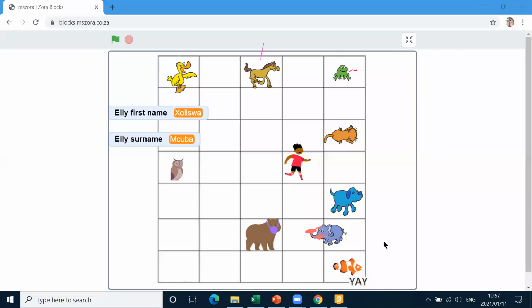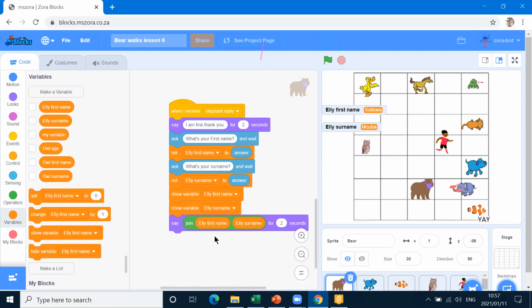Okay, saying the two names of elephant. But it doesn't look quite right, does it? No, it doesn't look 100% because there's no space in between.